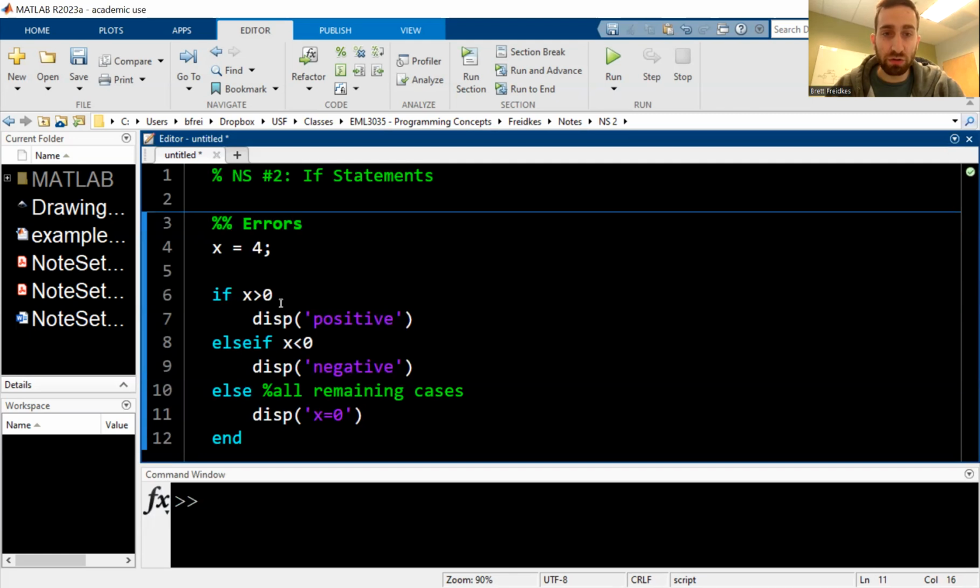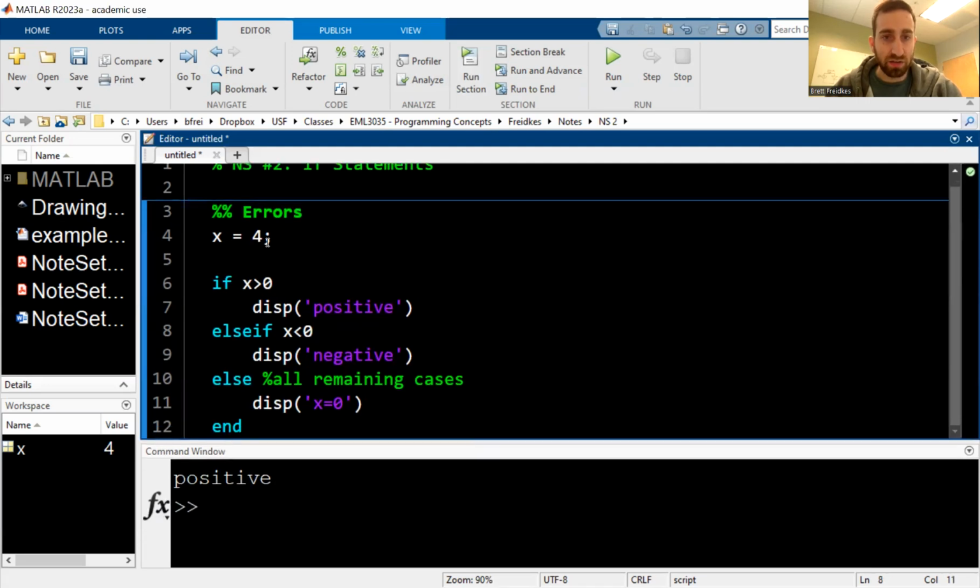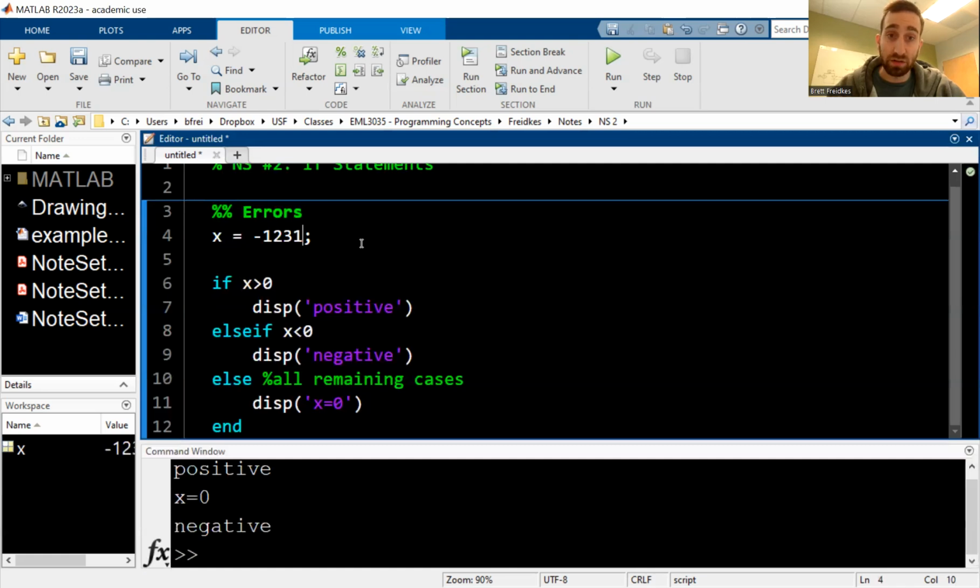Now, the way that this works in general is that it will start at the top and then go down. And as soon as it sees a statement that is true, it'll enter into that branch, and then it will ignore everything else. So if I were to run this, say I run the section, I get positive. That makes sense considering that the number is positive. If I plug in 0, it's going to go towards the last one and then say x is equal to 0. If I say it's negative, whatever, and I run it, it'll tell me that it's negative.